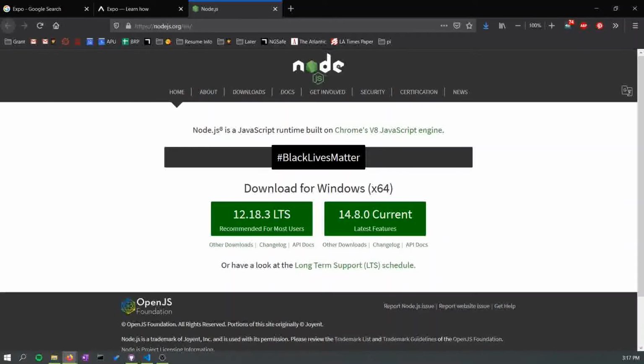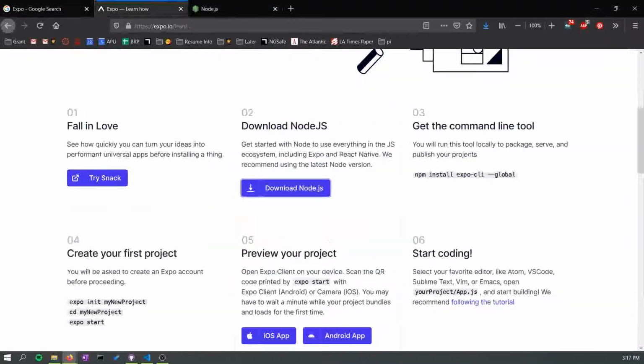So great, we have Node. Wonderful. Now, going back to this Expo page, as you can see, after Node, it just skips right to starting in the command line, setting up NPM.